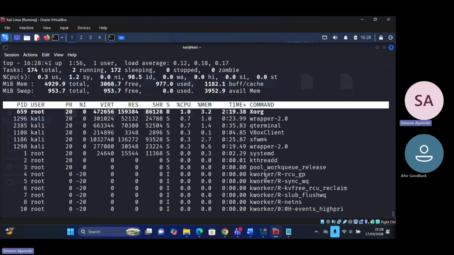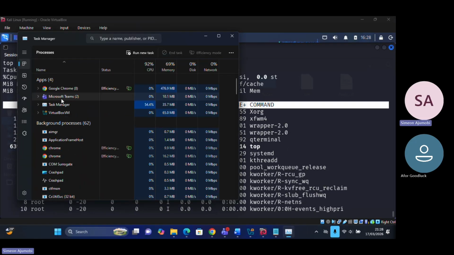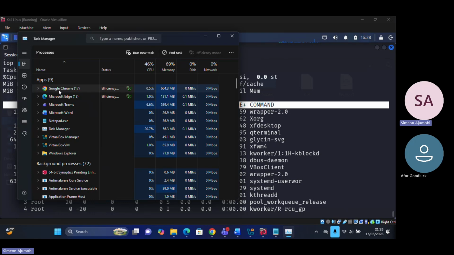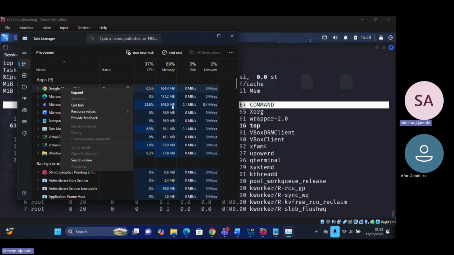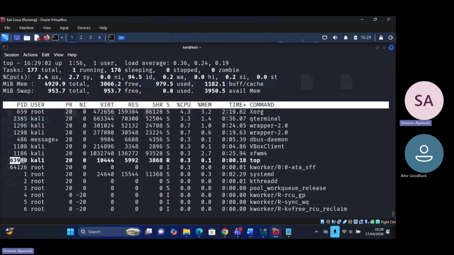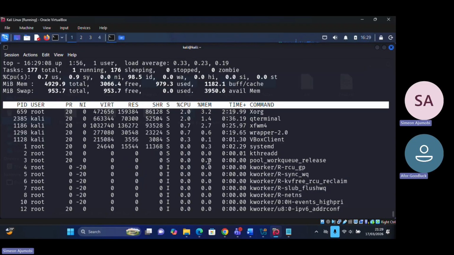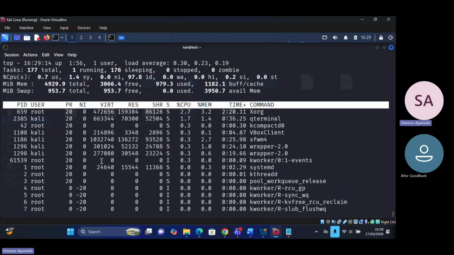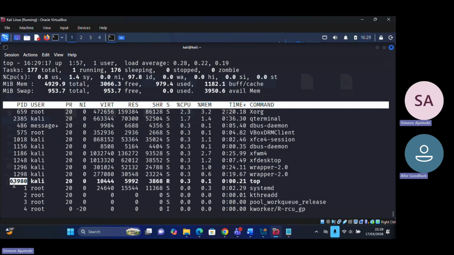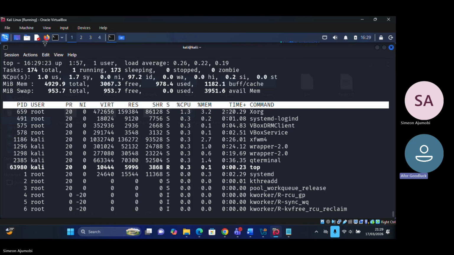63980. Do you know I can switch it off like this? Just like the way you can go to Task Manager, you can go to Google Chrome, right click and click End Task. That is the same thing you can do here. Just note this PID number 63980. I want to stop this task. Look at it here: 63980, top is running. Have you noted it down? Yes. So that is the first thing.